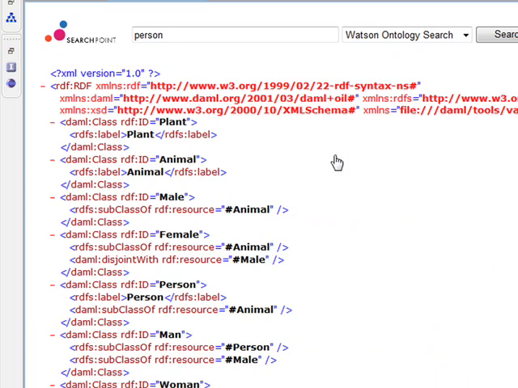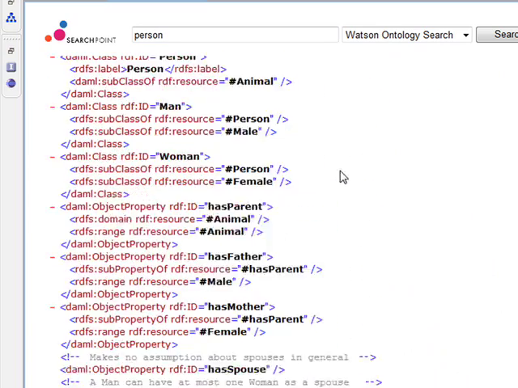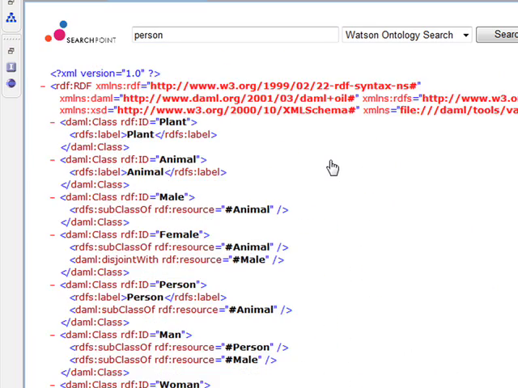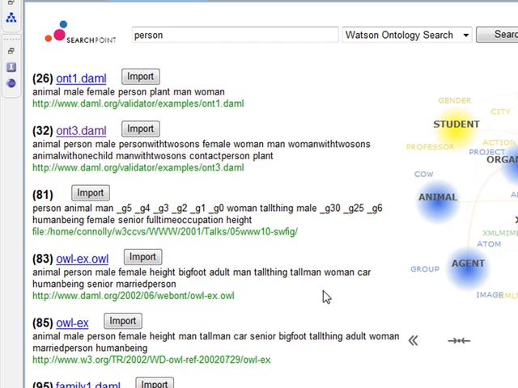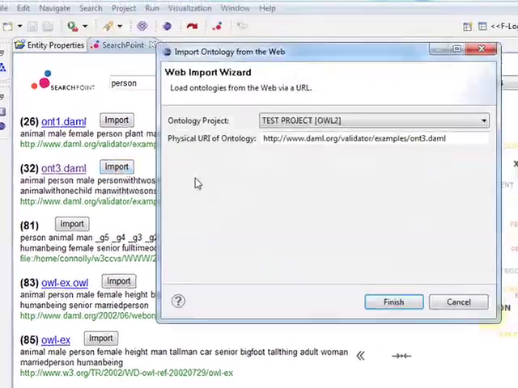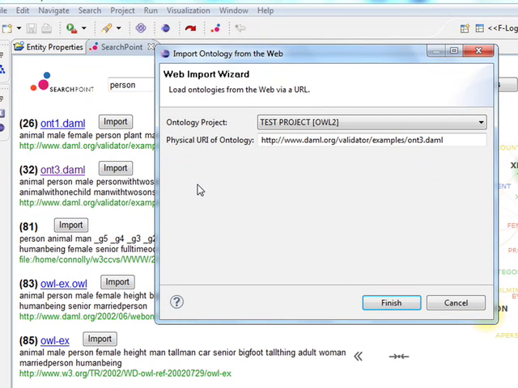We can browse it in order to further explore the actual contents of the ontology, after which we can then return to the previous screen by pressing backspace on the keyboard. If we're satisfied with this ontology, we can click its associated Import button. This brings up the Web Import Wizard, in which we're asked which ontology project we'd like to import, in addition to the physical URI of the ontology.